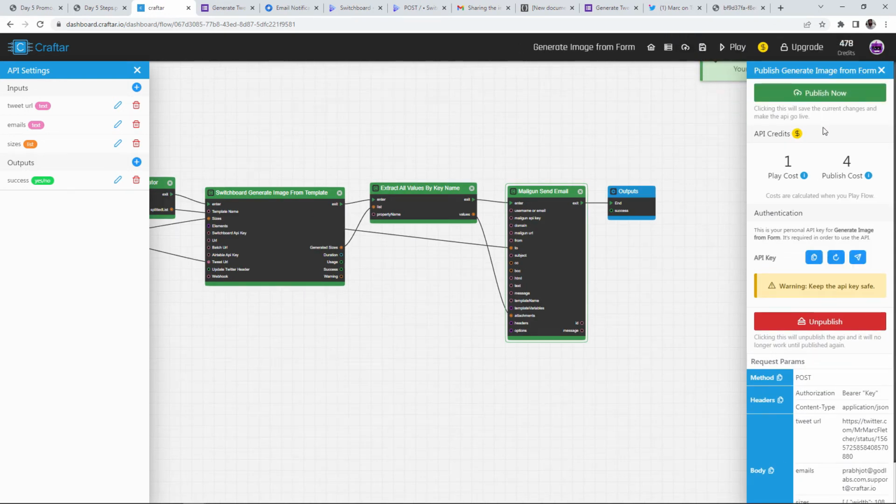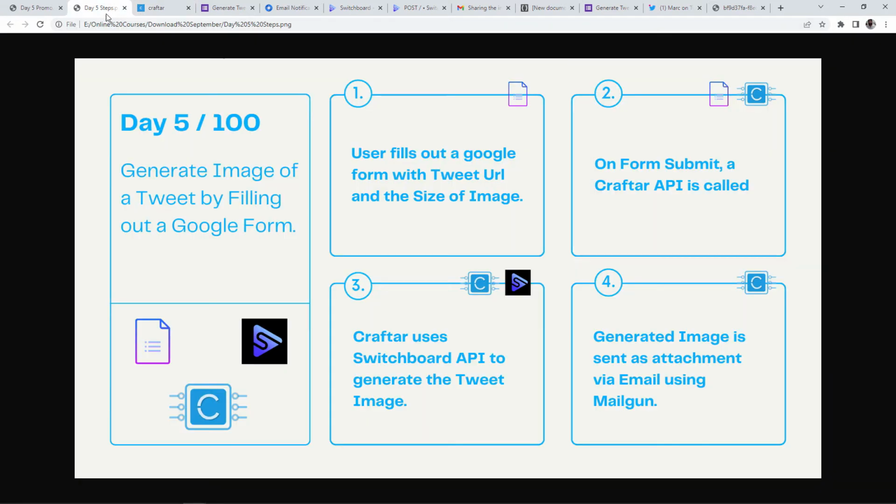Okay. So now the next step of the automation, if I come to my steps, so on form submit, the API is called. Craftar uses Switchboard API to generate the image tweet. We did both of these, and the generated image is sent as attachment. So we've done this step also. The step which we need to do first is the user fills out a Google form and then it calls the API. So let's see how to do that next.